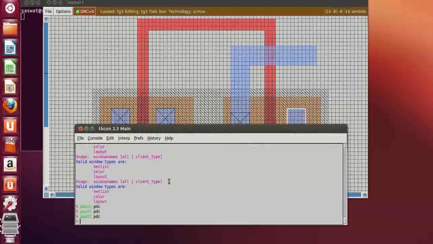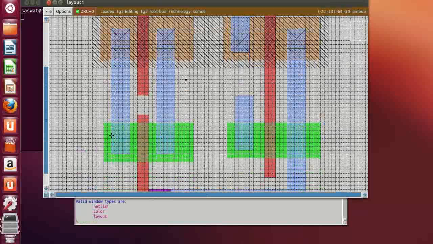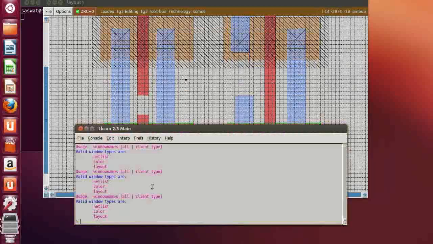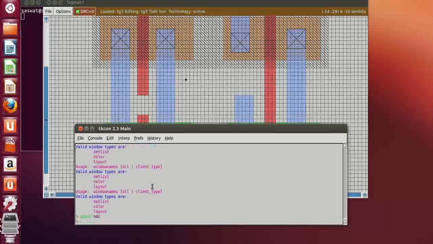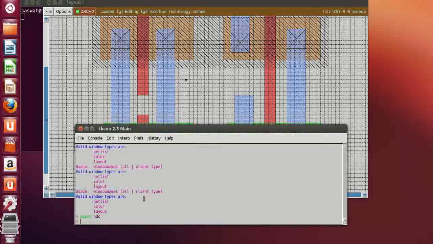Type PDC. Okay. Now over here, the N diffusion contact. Select the area and type NDC, N diffusion contact. Similarly over here also, paint NDC.